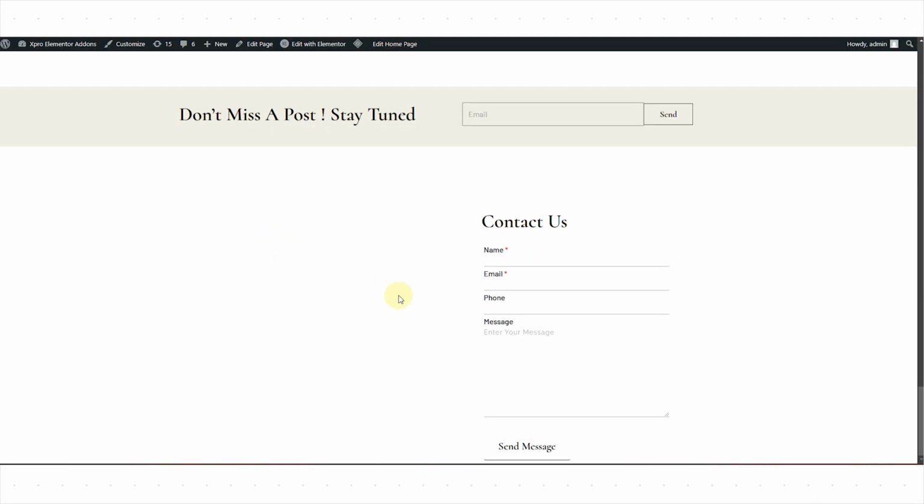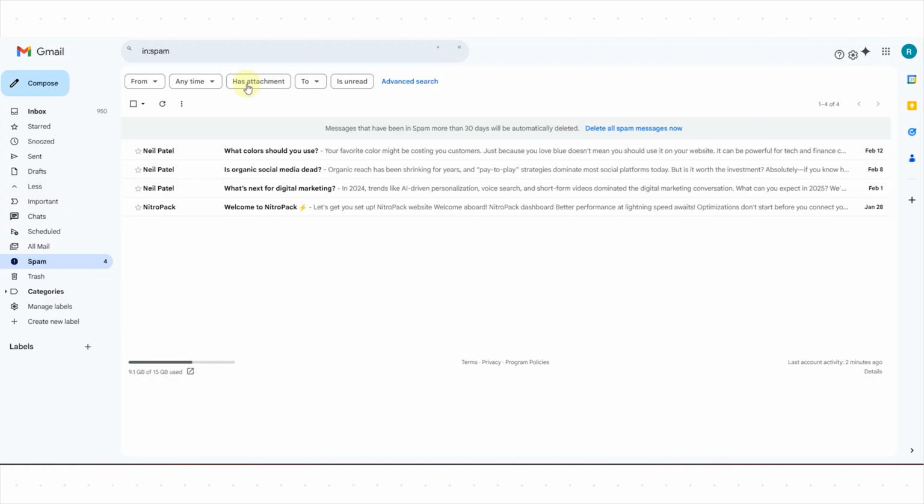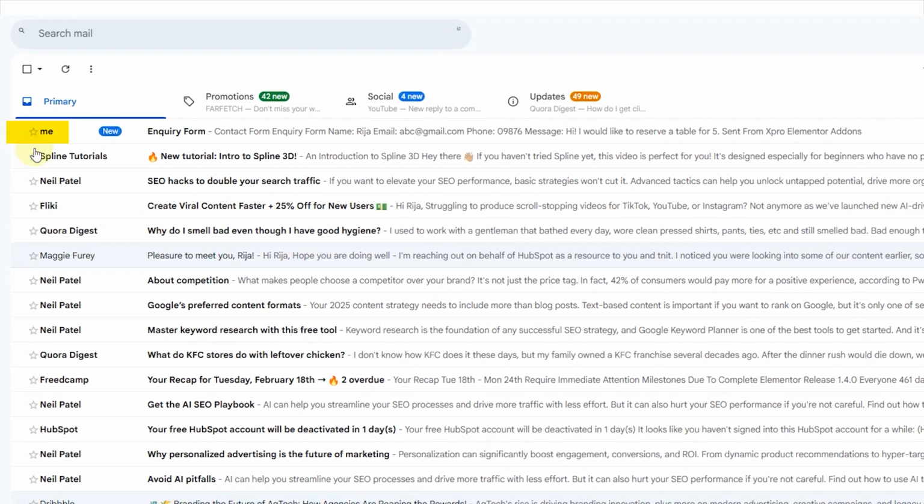Now let's test it, adding details, hitting the send message button. Let's check the inbox, refreshing it. Did we get the email? Yes, we did.